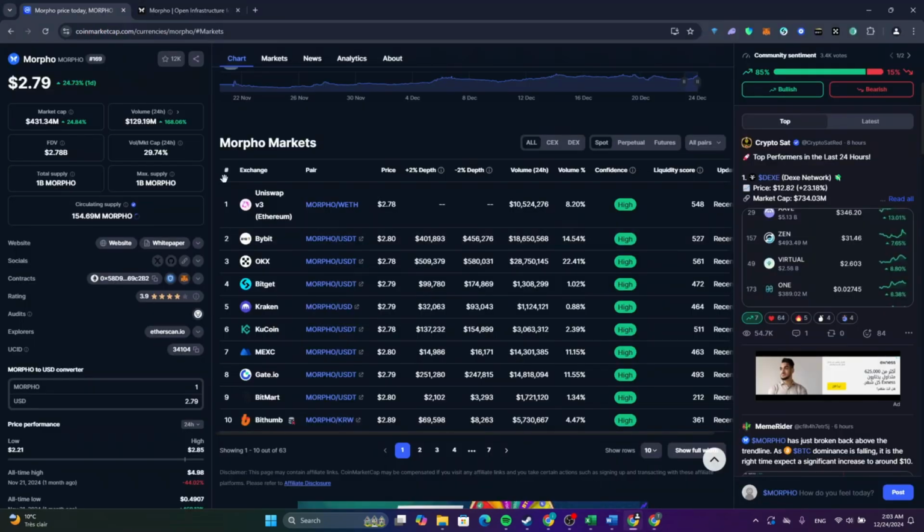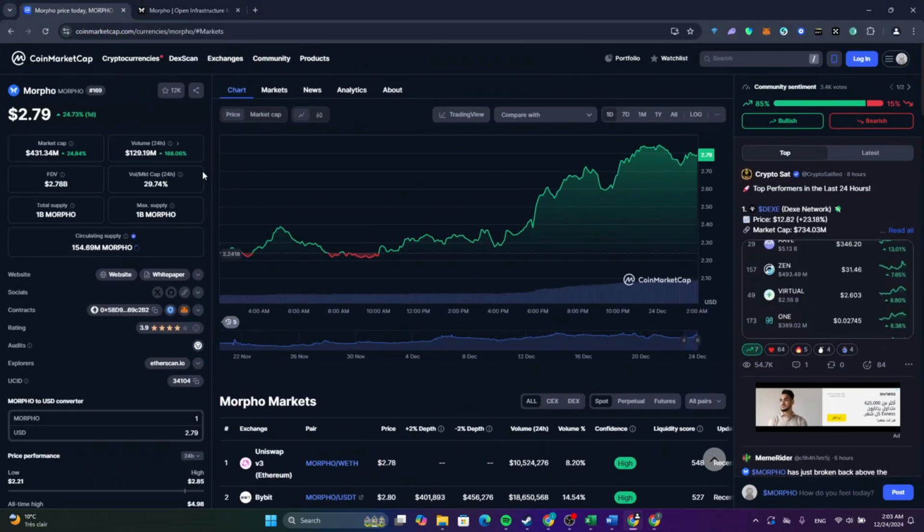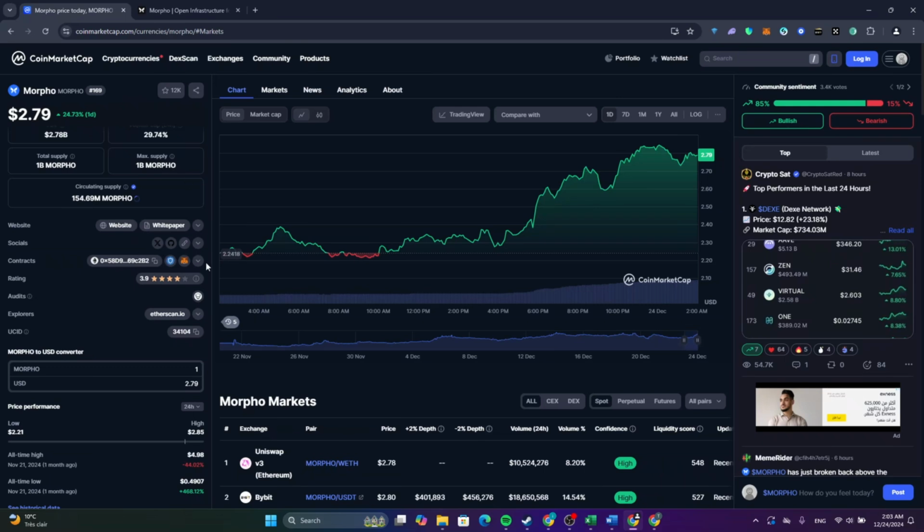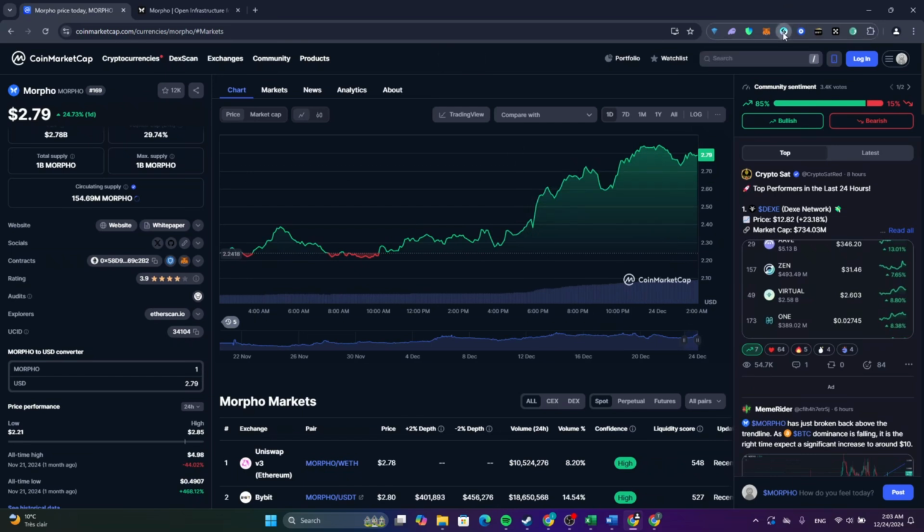Now, to be able to buy this token, as you can see, open this token in CoinMarketCap. To buy it, just copy this token address. Make sure to copy it with Base Network. After you copy it, just go and open your Bitget wallet. We will use the Bitget wallet to buy this token.